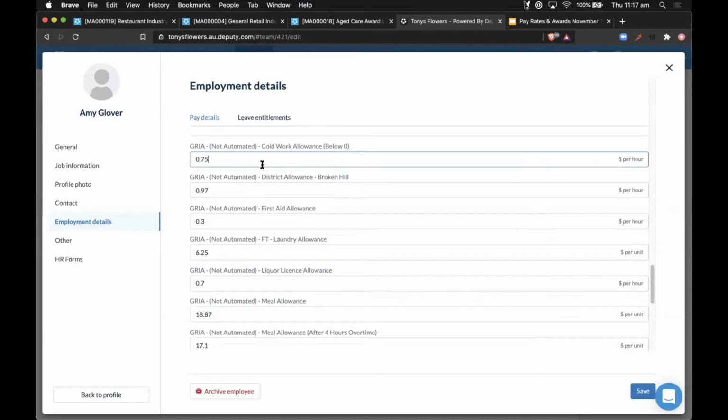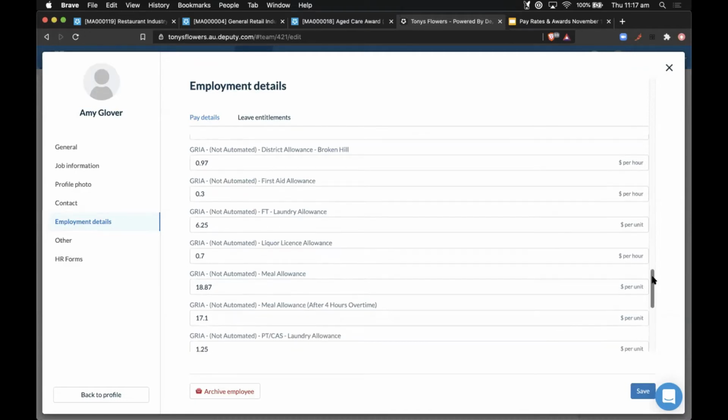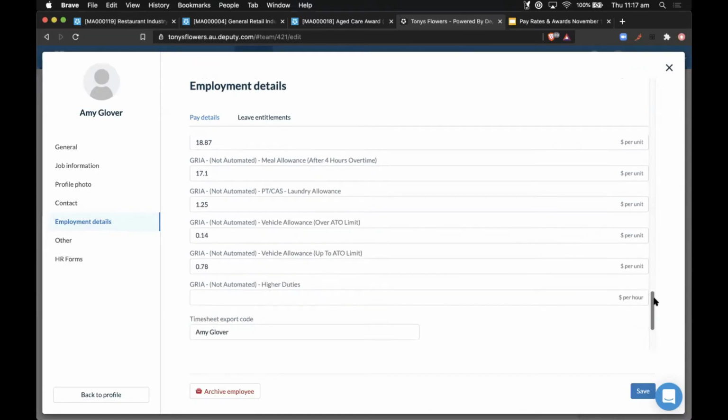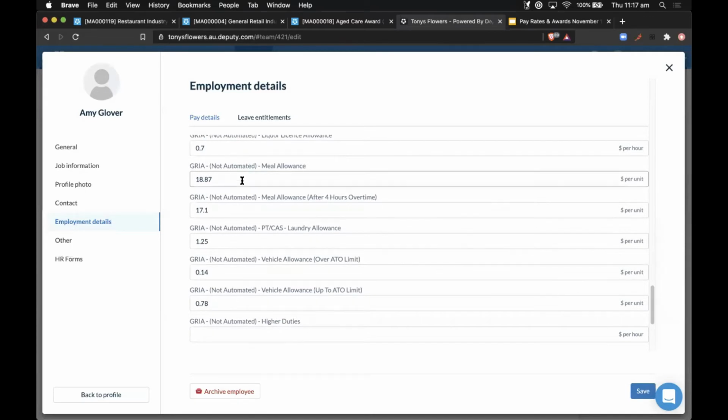It puts in the values that are kind of the bare minimum, so to speak. These on the left-hand side are unit values, and on the right, it's the rate in dollars. So if we find meal allowance one, it's 1887. That means if we put a 1 in the timesheet, it'll pop in $1887.